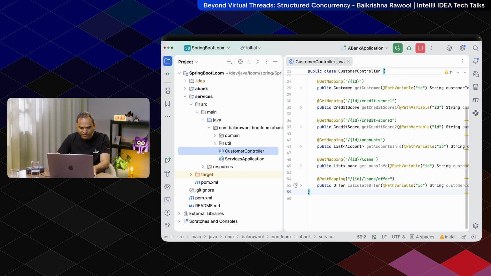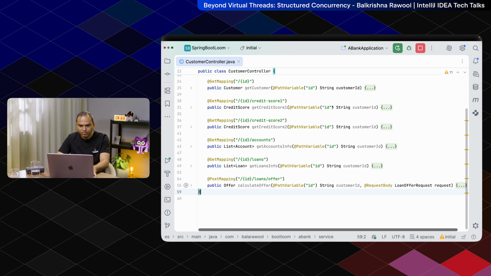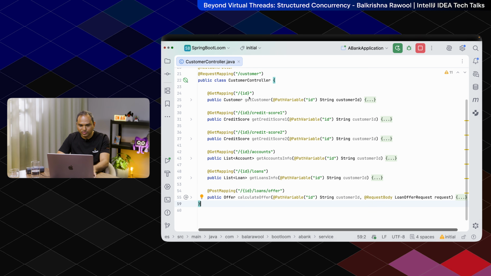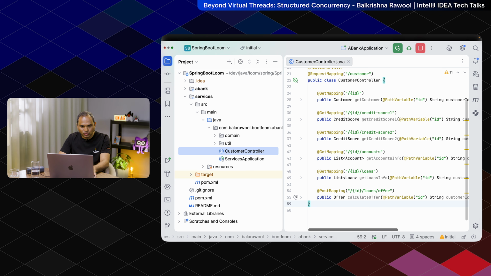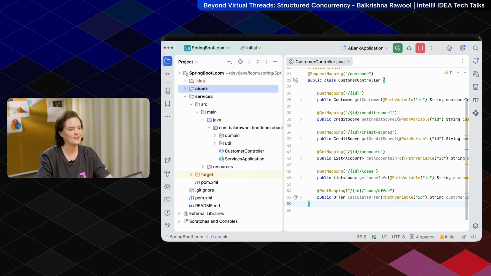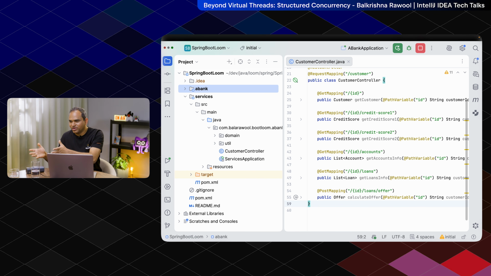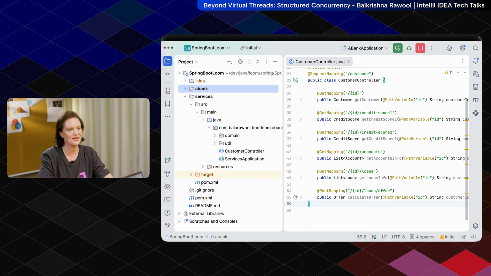So what happens here in the services app is we have a customer controller. As you can see, it exposes a bunch of endpoints to get customer details, credit scores, accounts, loans, and offers. So those are available to us. And then we use them in the bank application to get all these things. We create tasks corresponding to these. In the real world, this might be multiple microservices, but for demo purposes, we combine them into one demo app, but these are spread over multiple apps.